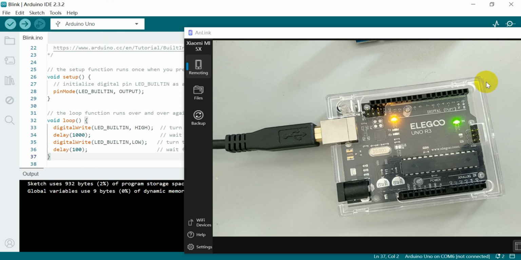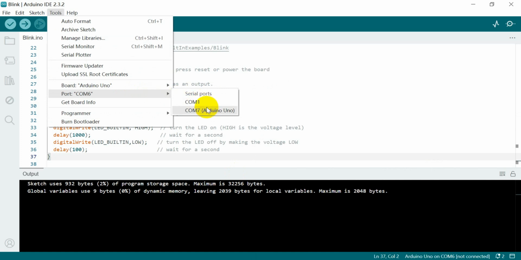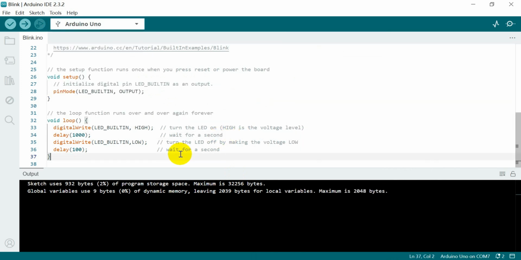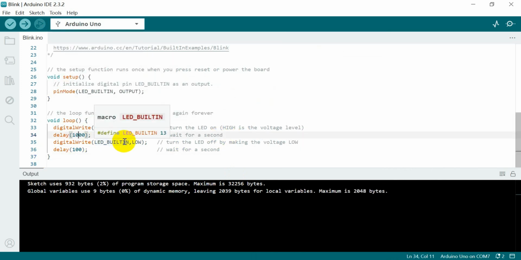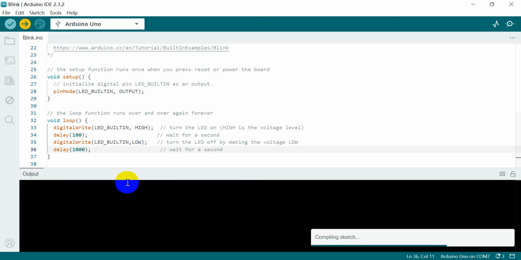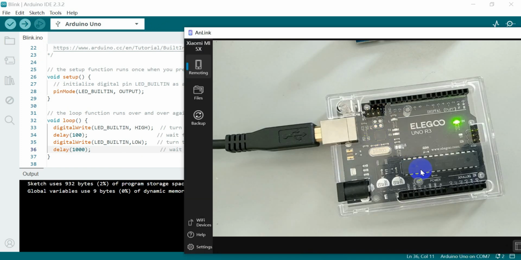Okay, so let's close the link for a sec. We can pick COM 7, Arduino Uno, make sure it's the right one. Alright, and now let's flip it. Let's make it turn on for 0.1 seconds, and then make it stay off for 1 second. So now it should flash on and then stay off. Flash on, stay off. Let's upload this. So now it's flashing, turning off, flashing, turning off, flashing, turning off, like so and so on.